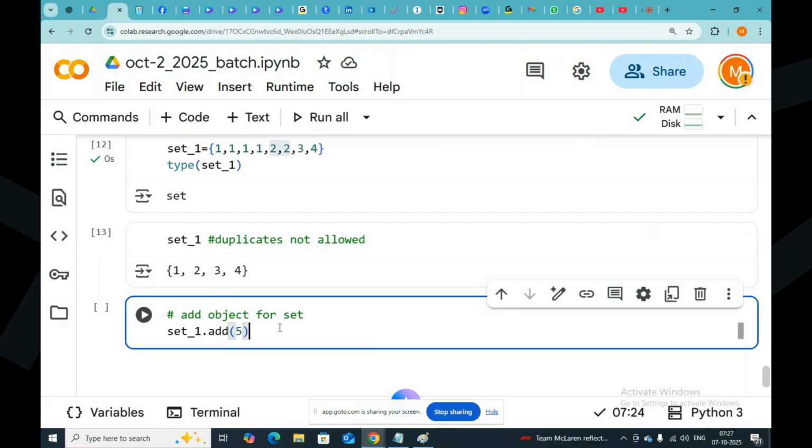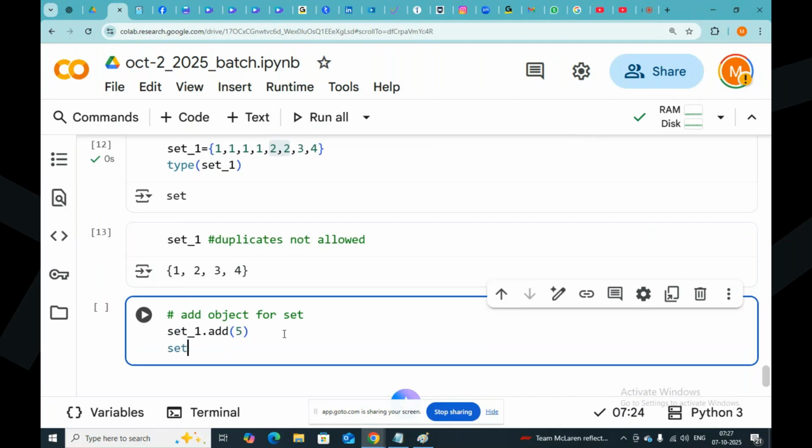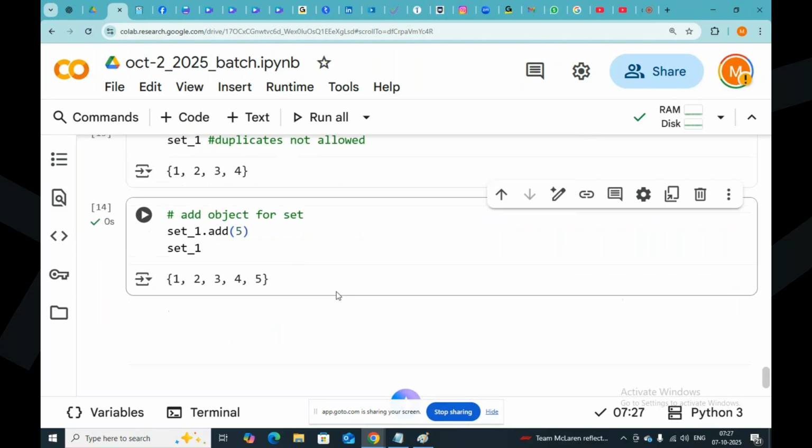So when I try adding the object to the set, you can see whether the value is added or not. Added. It means it is mutable. You are able to add the value. But tuple is not like that. Tuple does not support operations like appending, inserting, deleting, popping. Set is not like that; you can add values.